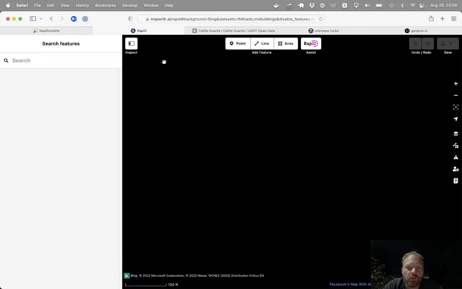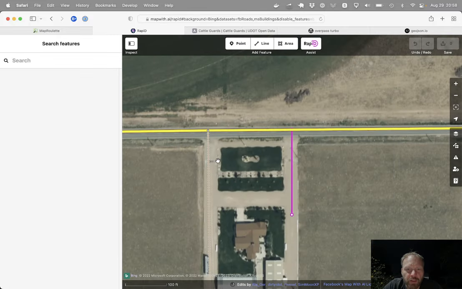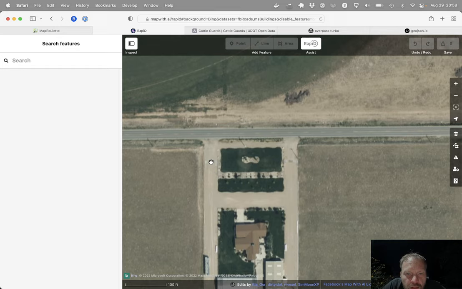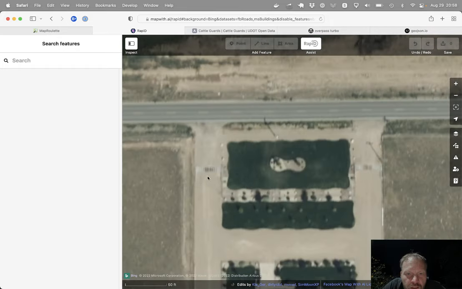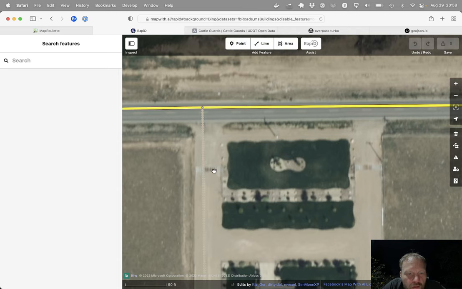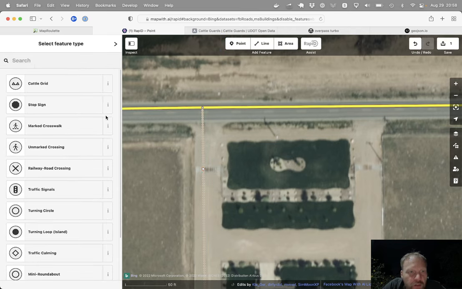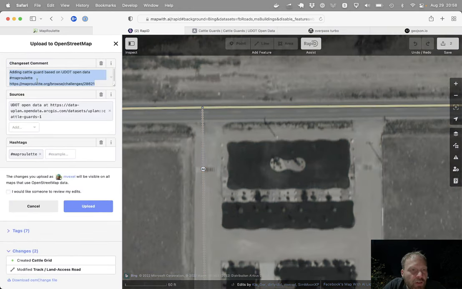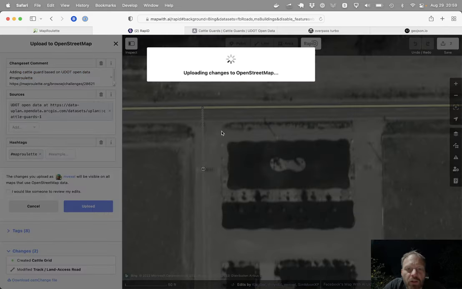I'm using Rapid, you can use whatever any of the presets are. So here, what we see is if we remove the OSM layer and also the Rapid layer, just for clarity, it's kind of hard to see, but there is a cattle grid there. So what I'll do is I'll add a point, press 1, add a point, mark it as cattle grid, and save. You see that all the comments and the data source I put in MapRoulette are already there, so that's cool.